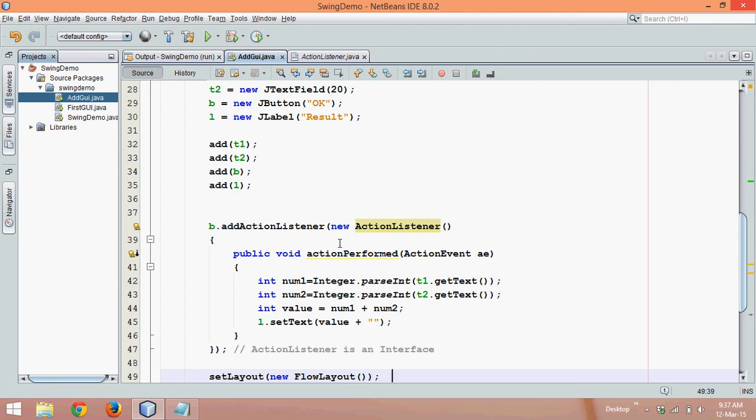Now this is the video for those people who love Java 8. In Java 8 you have a concept of lambda expression. So you can implement lambda expression in this code. Let's see how to implement lambda here.